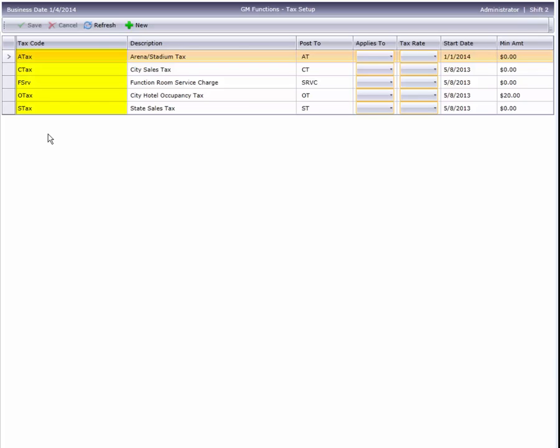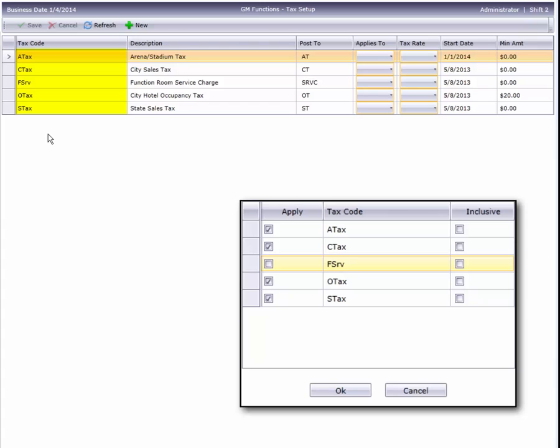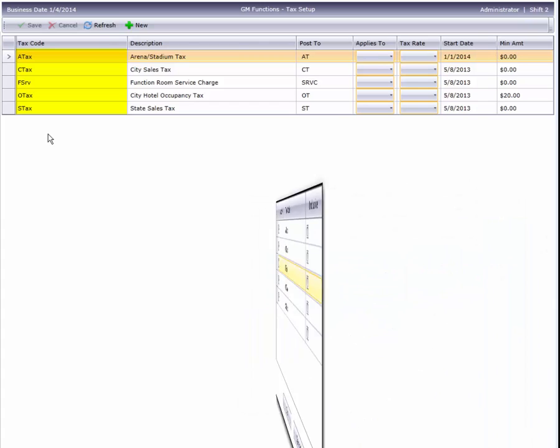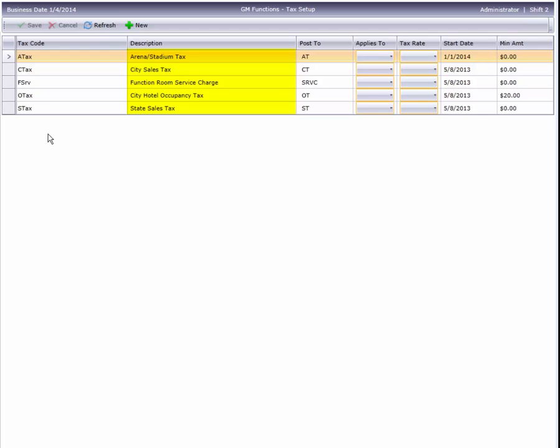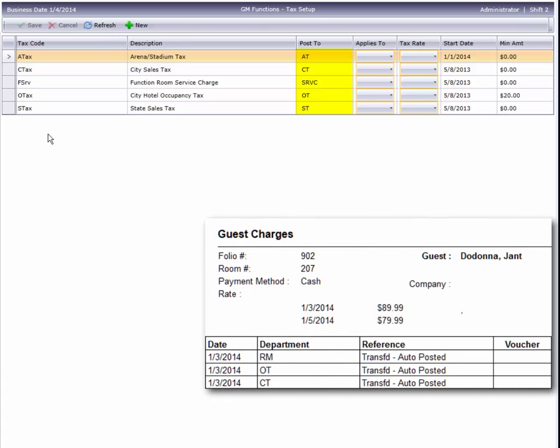The first column is the code. Our sample hotel is using only 4 digits, but this field accepts up to 10. This code is what you'll see in the Department Codes screen when designating items as taxable. Next is a more detailed description. The third column is where we select the posting code that will appear on folios and the various reports.